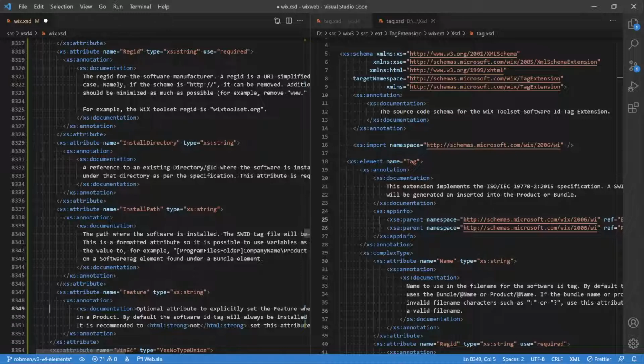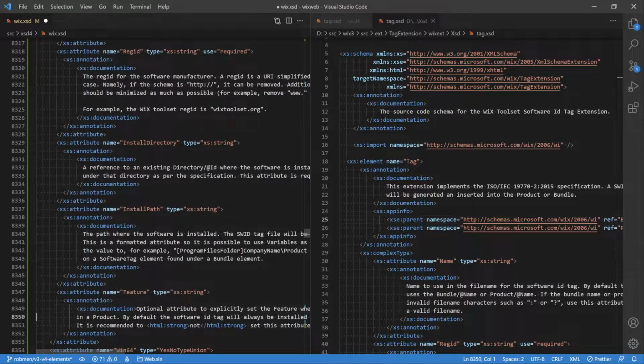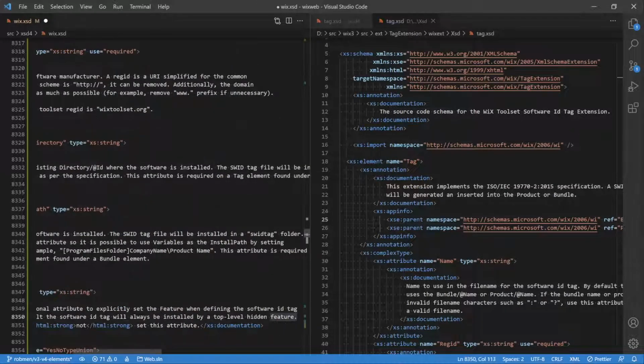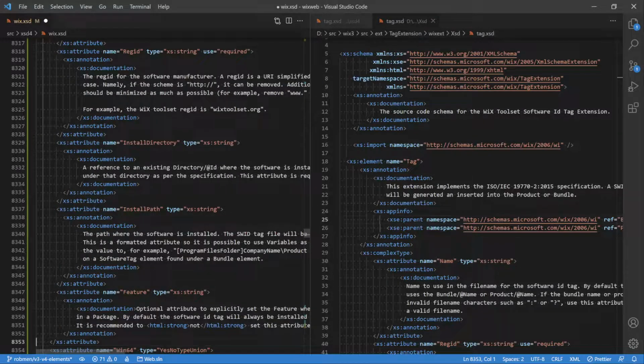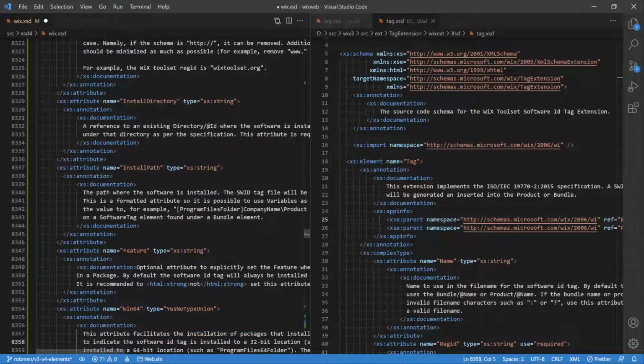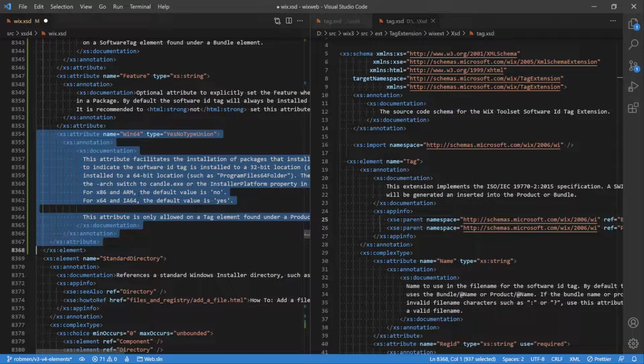Feature, optional attribute to explicitly set the feature. All right, if you don't set it in a package, the default will be always installed to a top level hidden feature. It is recommended to not set this attribute. Great. Win64 isn't the way we do things anymore. I'll go find the comment that we write for bitness everywhere.